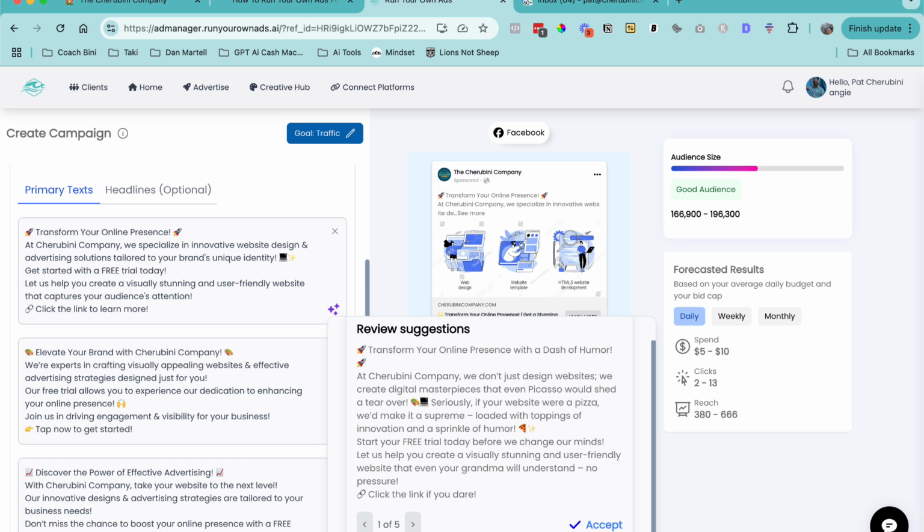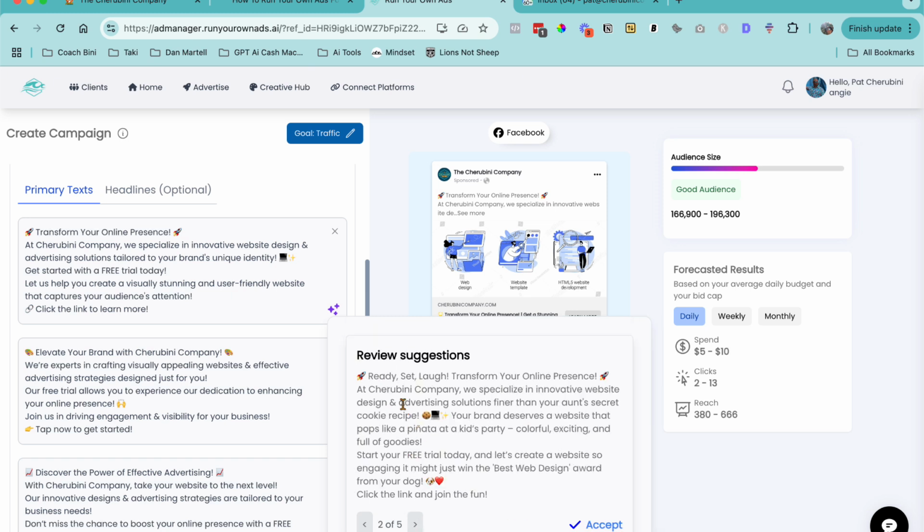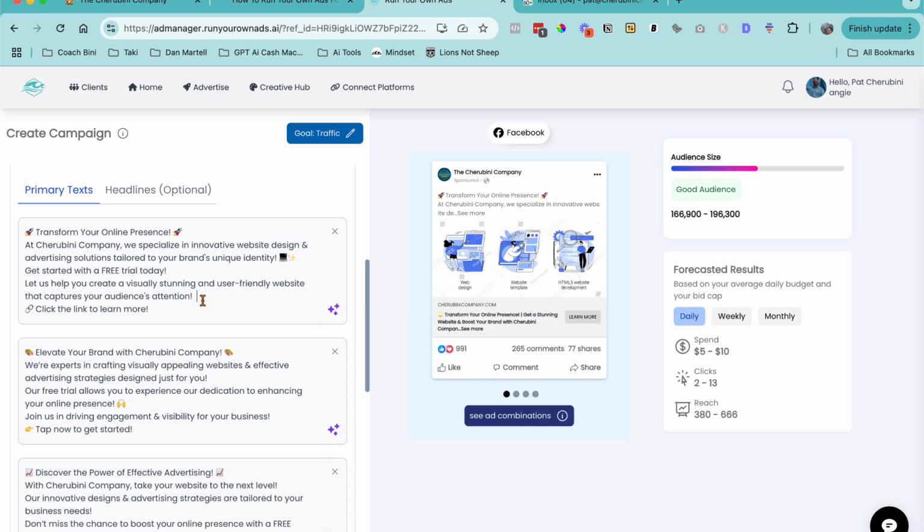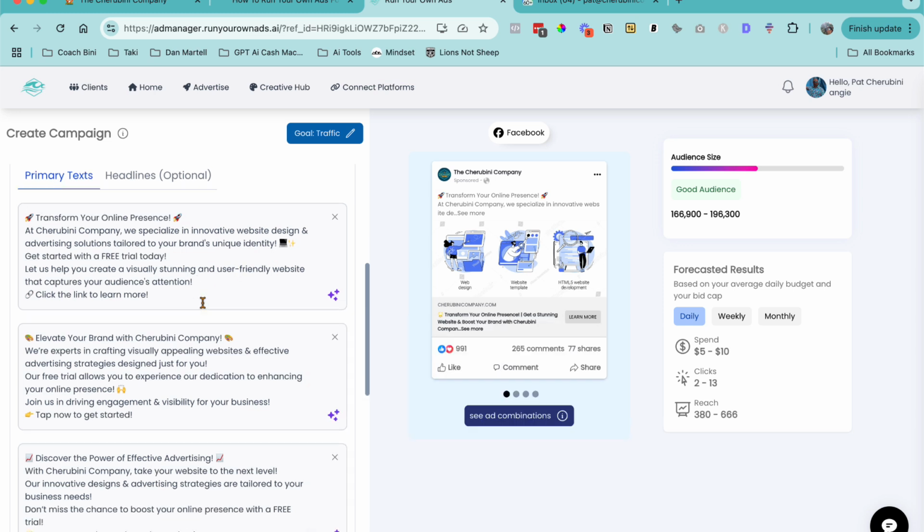So there's a suggestion. You can accept it or not. We did it 5 different times, so you can see if anything fits. If not, don't worry about it. Again, just click in here, add things, whatever you need.